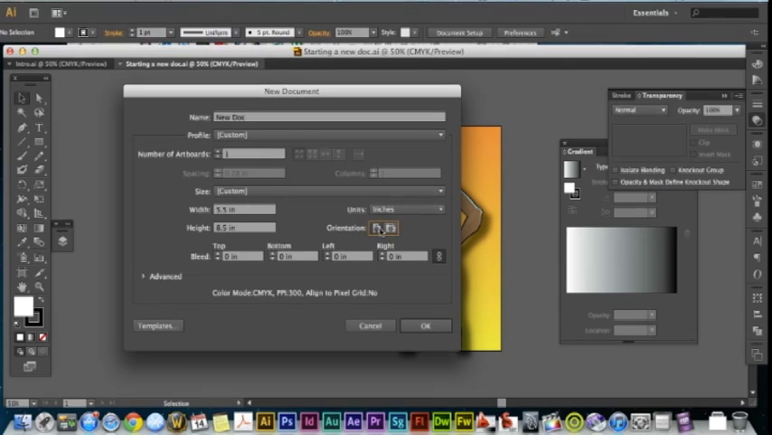If you're doing a portrait, this one here, that's straight up and down, meaning that your width is going to be the 5.5 and the height is going to be 8.5. This is the horizontal length, landscape. That would mean that the width is going to be 8.5 and the height is going to be 5.5.